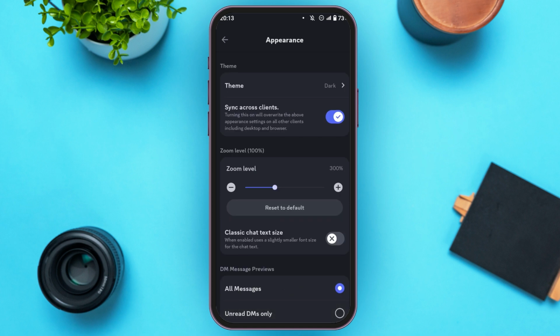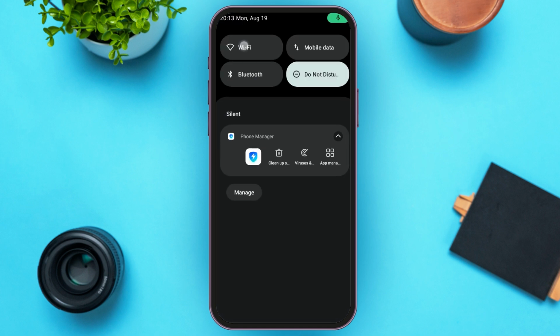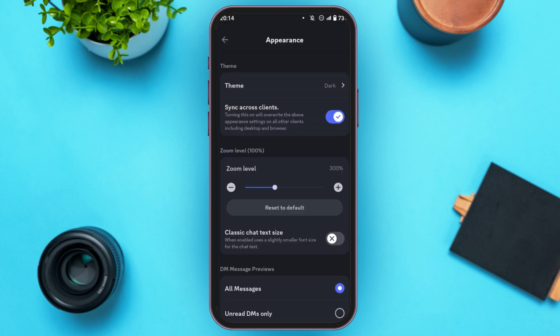Here you'll be able to see the option for layout. All you have to do is connect to your Wi-Fi again. After that, you'll be able to see show new layout option. All you have to do is disable it. Simply toggle the button right next to it. After that, your new layout will not be shown. So that is how you go back to your old Discord layout.